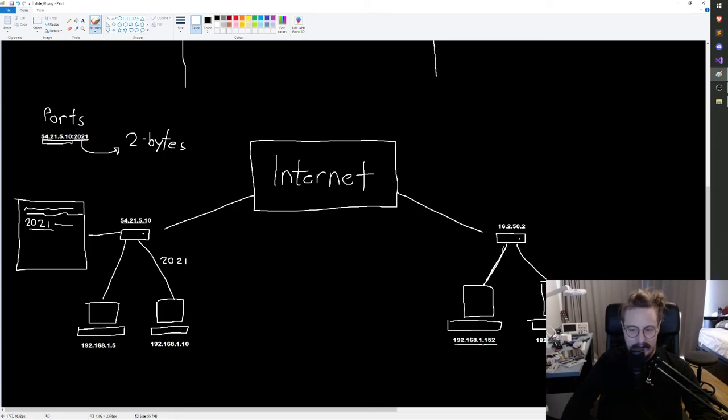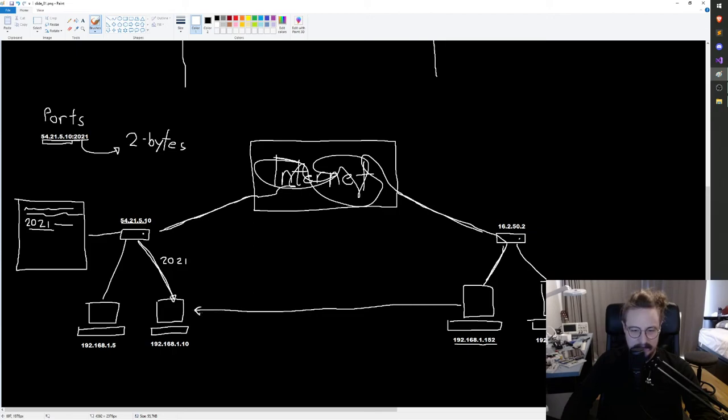It will go through our router and say, okay, that needs to go through the internet, and it comes out the other side, goes into the router, but now the router will look up in its routing table and see that, okay, you're trying to connect to port 2021. Fantastic, I have an entry for 2021. It goes to this computer. So then the message will be forwarded to that computer, and now we have a connection between these two computers.